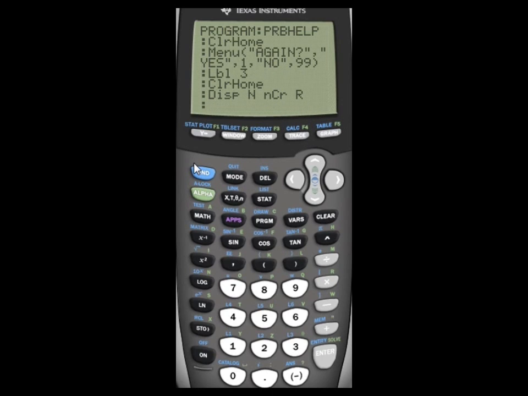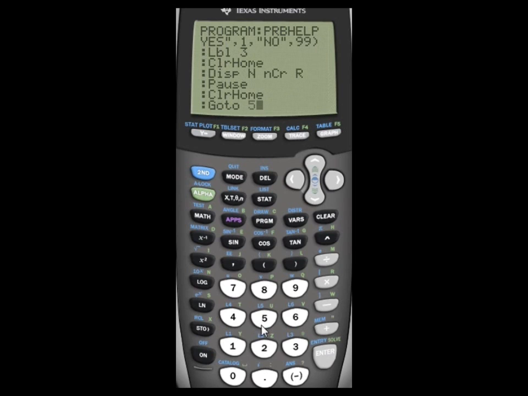So, next thing, now we're going to pause so the person can see the answer. Now go to clear home. You know how to probably do that. And now press program and go to 5. And this will signify that it goes to label 5, which is to show if he wants to do it again or no. So, press enter. And now we're going to finish it off with label 99.